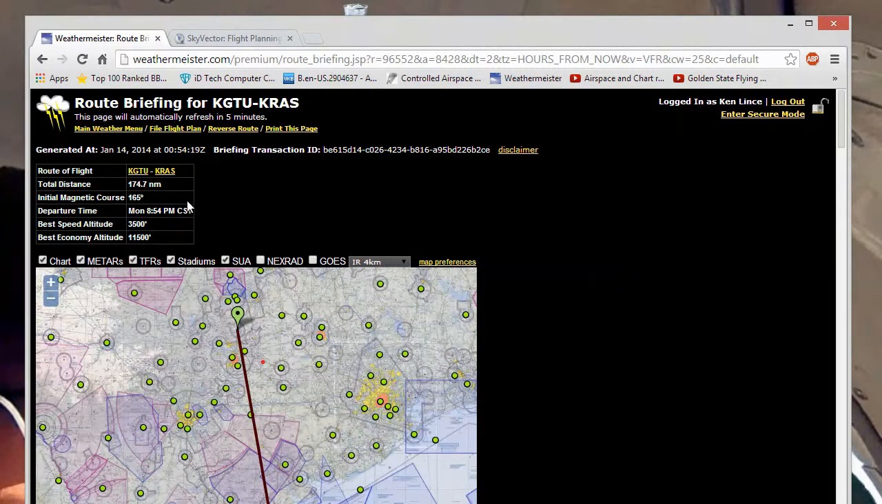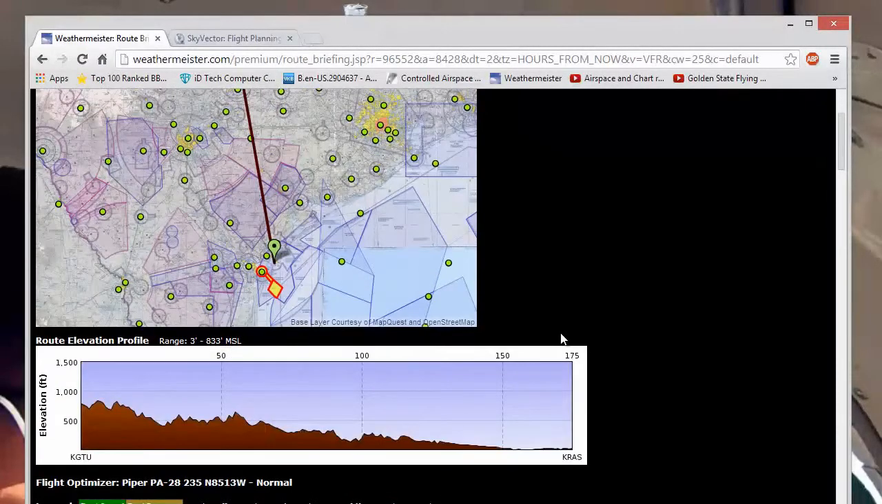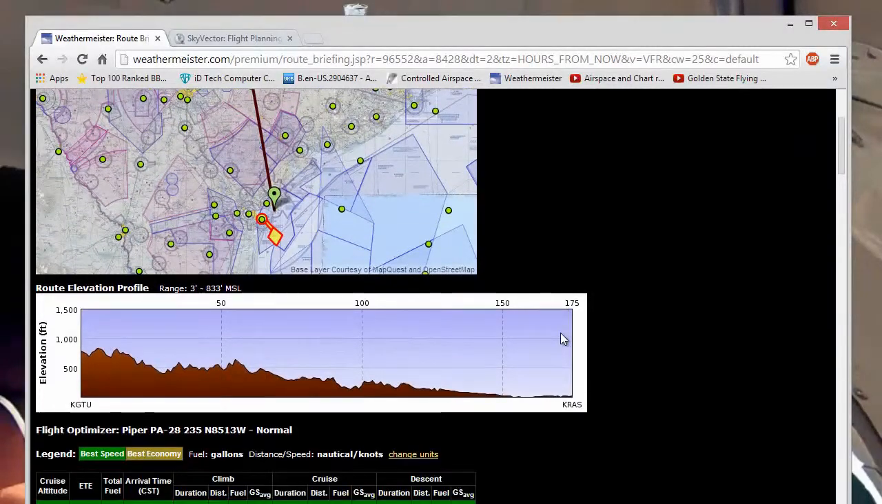And so a couple very interesting things come up here. We get the same distance there that we got before, our magnetic course, the departure time, which isn't accurate. And then, of course, it's going to tell us here the best speed altitude and then the best economy altitude. And it's using that based off the profile that I put in for my computer. And then the other cool thing here, we can see the route, of course. Then we can actually see the elevation profile.